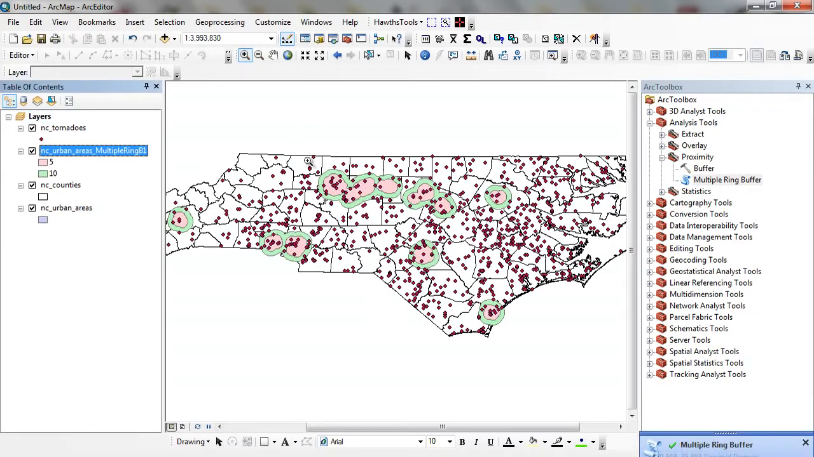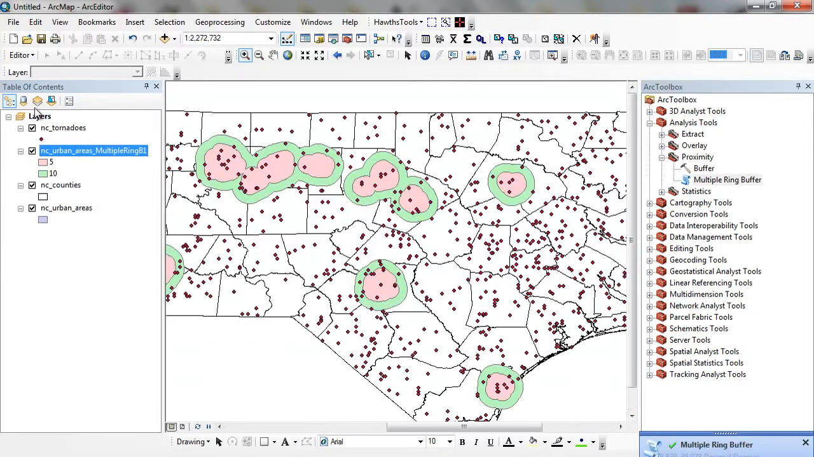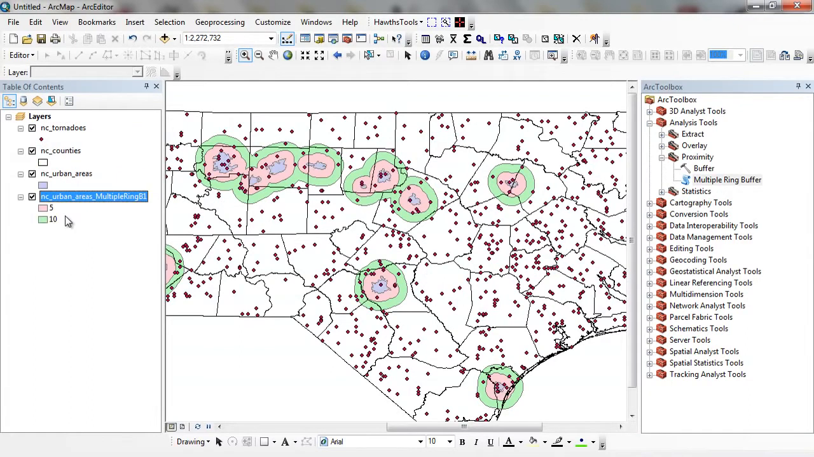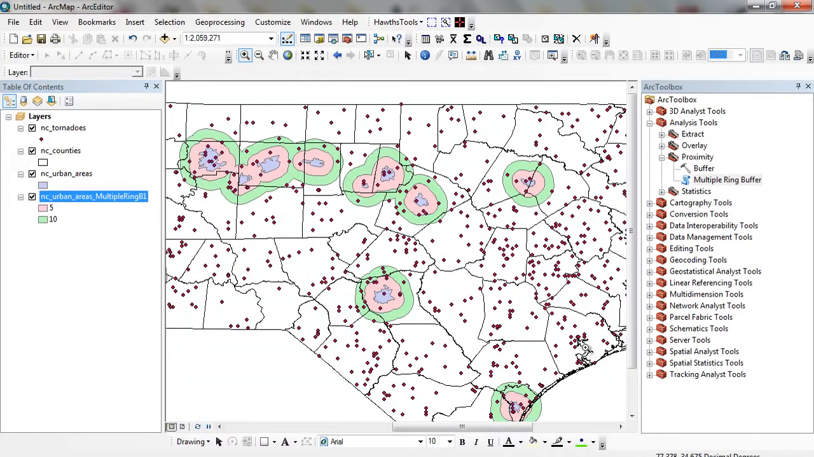Okay, and here we go. You can see what I have here. Over on my right here, it stuck the buffers way on top. So what I'm going to do here is just drag them down to the bottom. You notice for the North Carolina counties, I made them hollow. So I don't have a color on these counties here. So now you can see these multiple ring buffers right here around all of my large cities. This is pretty neat, okay?